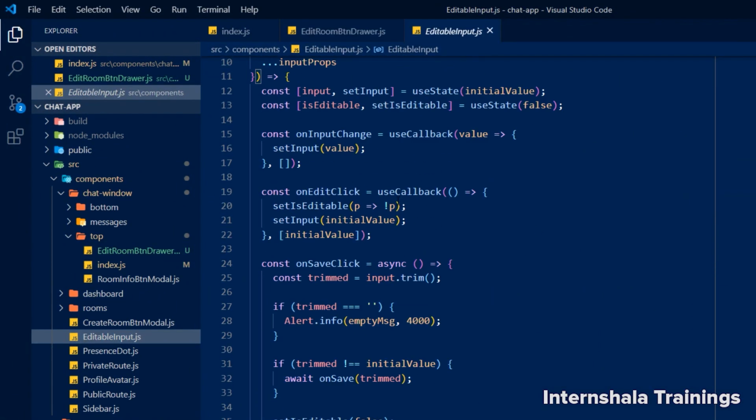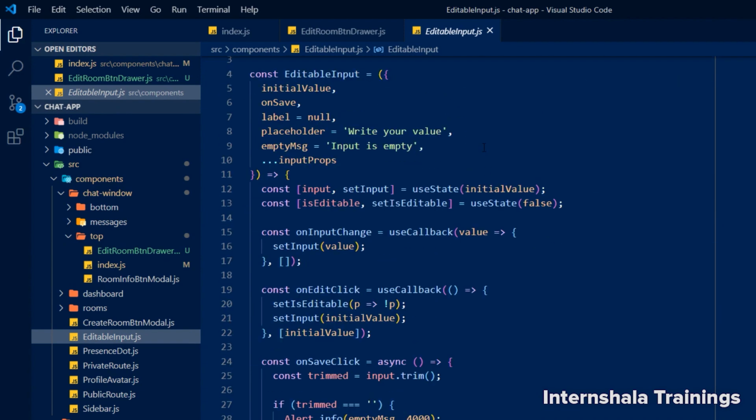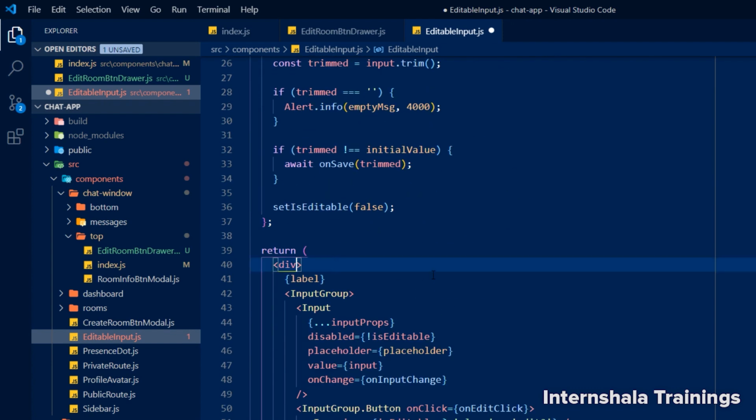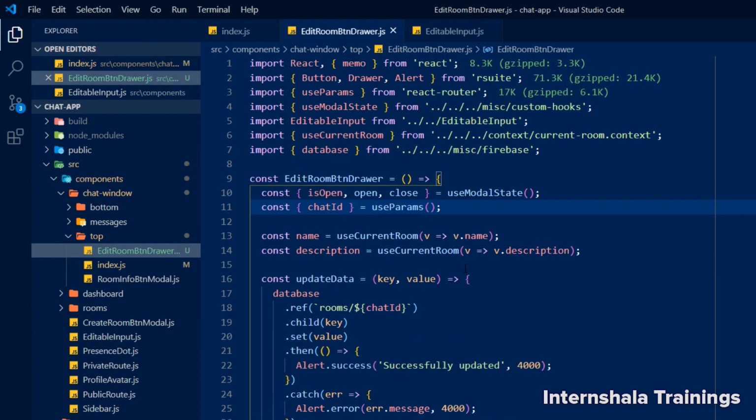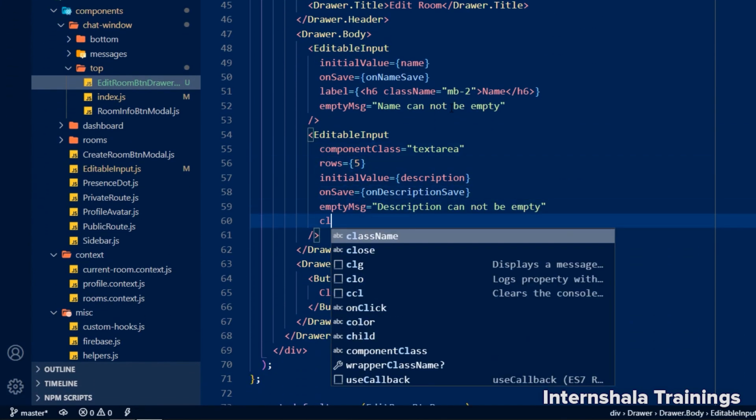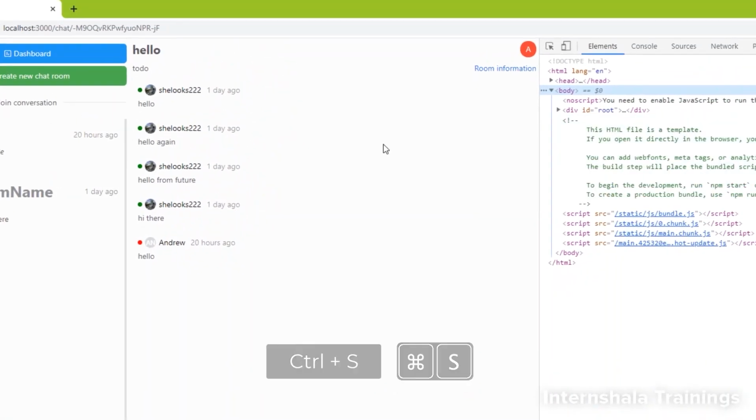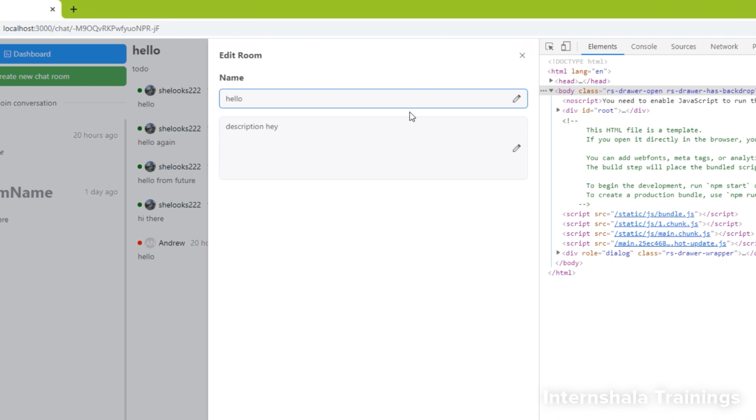So we need to put some space for this div, or it can be an option. So what I propose to do, we can pass another argument to EditableInput, which is going to be wrapperClassName, and by default it will be empty. Then we're going to pass this wrapperClassName to that div className. We will save it, then navigate to our EditableInput, and for the textarea we're going to specify wrapperClassName to be margin top 3 to add some space on top of that. Let's take a look. Now I can see that it looks good.